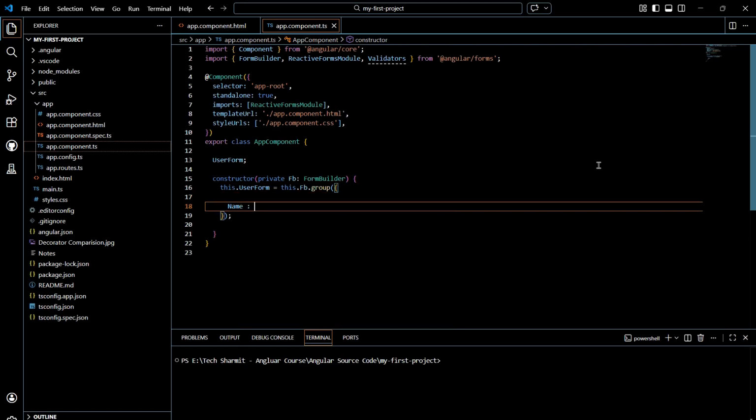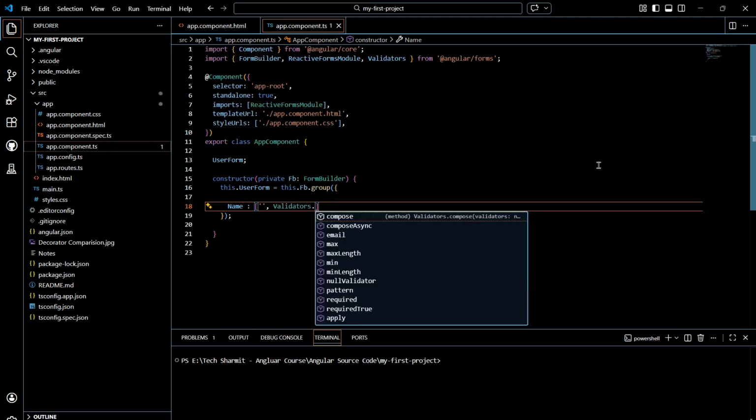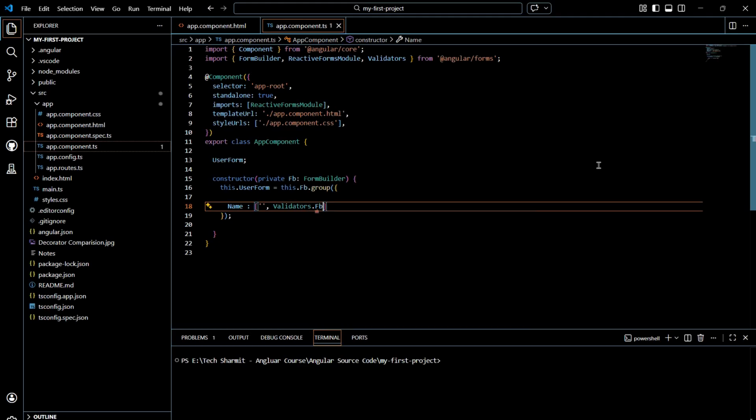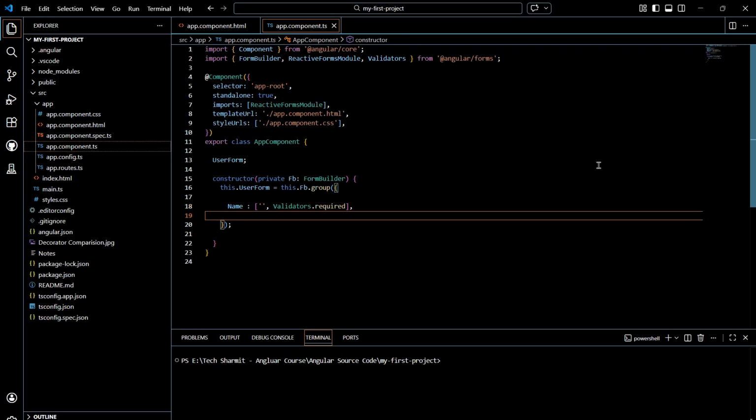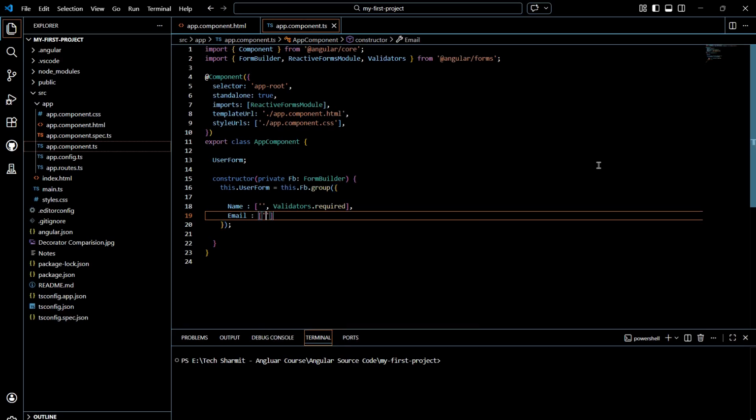Firstly I'll write for name square bracket, inside this we will put single quotes, then we will write here validators dot fb dot validators dot required. Okay, and then we will put a comma over here, then email, and then we will write here another square bracket where we will mention single quote again, then a comma, then we will write here array.